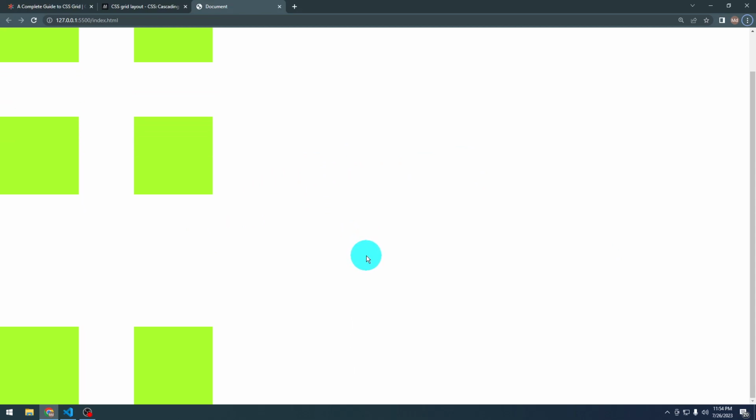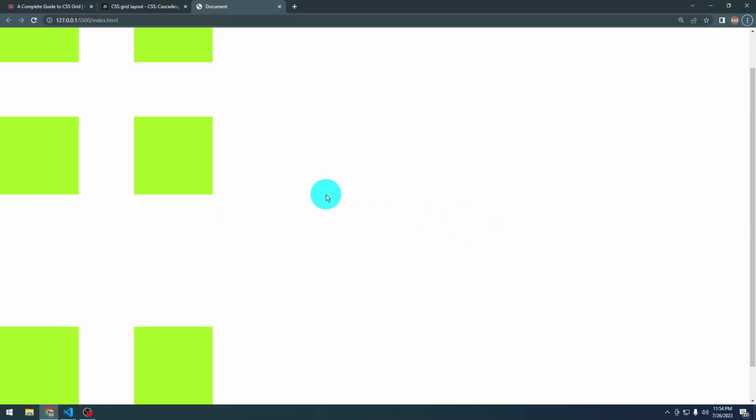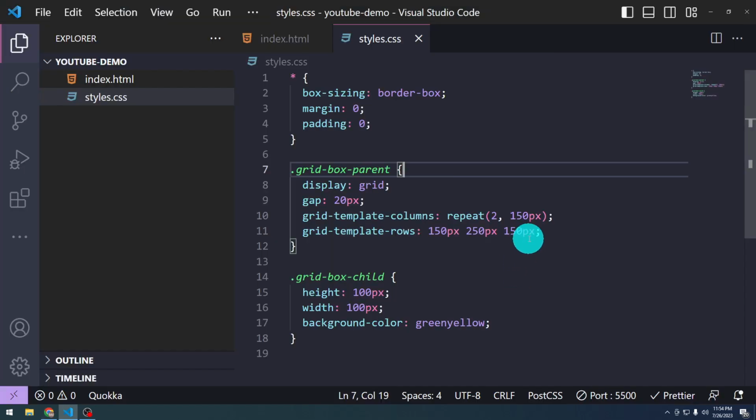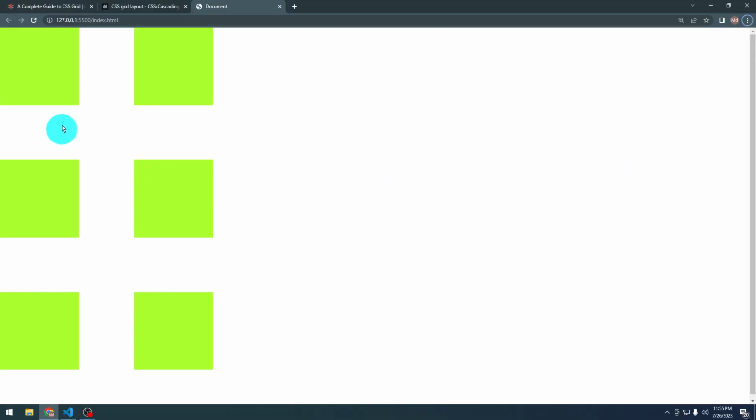Okay, so the box is 100 pixel once again. Oh my god, I'm messing this up so bad. Okay, so let's go for 150 pixel, 250 pixel, and 150 pixel. Okay, it's working. We can use repeat here as well. So repeat 350 pixel, and as you can see, it's really equal.